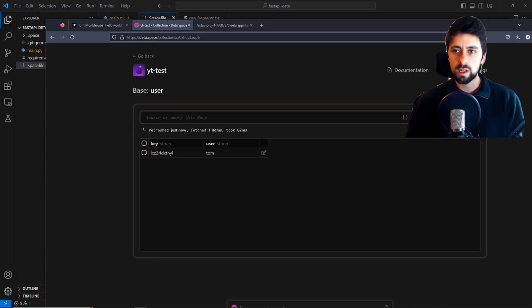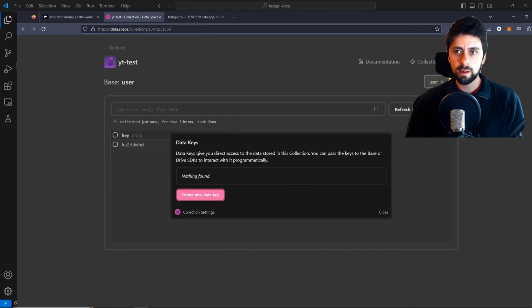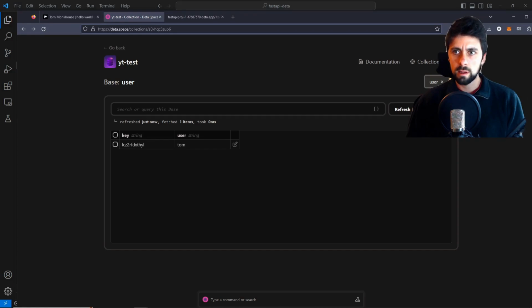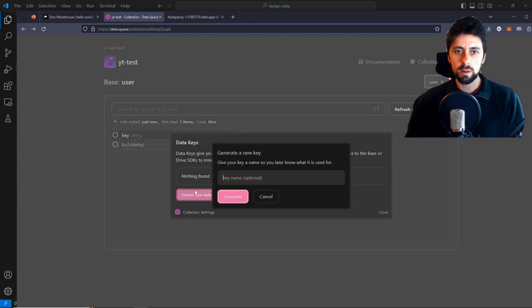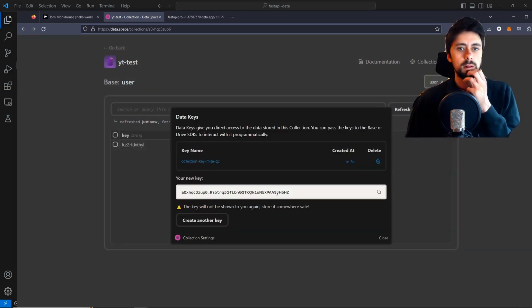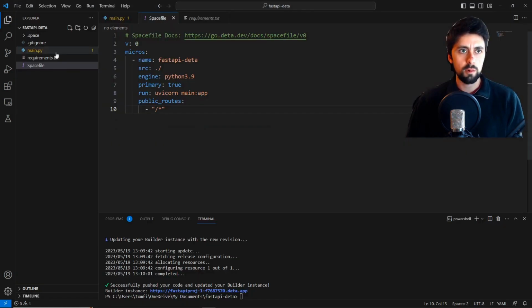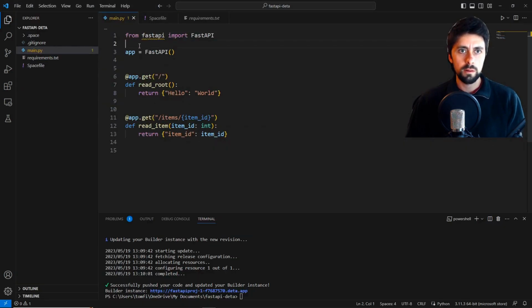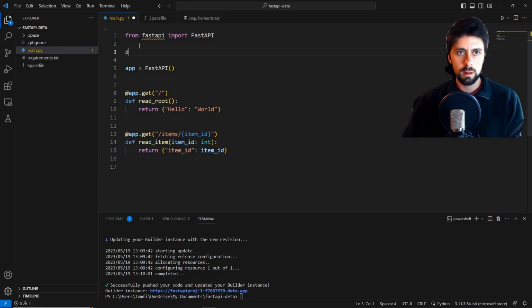So we now have a key that we can access like this, and we have a table called user. You can create more tables up here, but we need to generate a key. I don't think I did do this. So as you can see, I'll close this. Here, collection settings, as before, we need to create a new key. This is how we're going to access our collection, and this is the key, and we'll put it in our main file. In fact, let's call it our db key, which we're going to put in here.